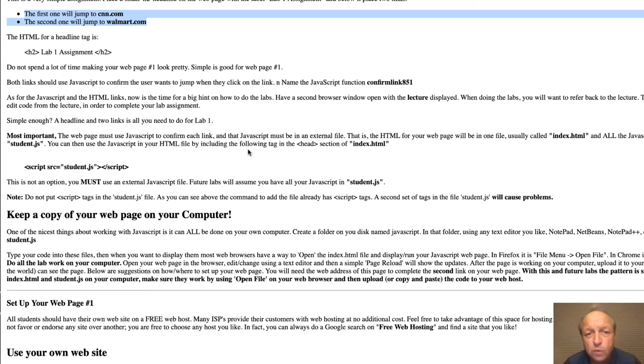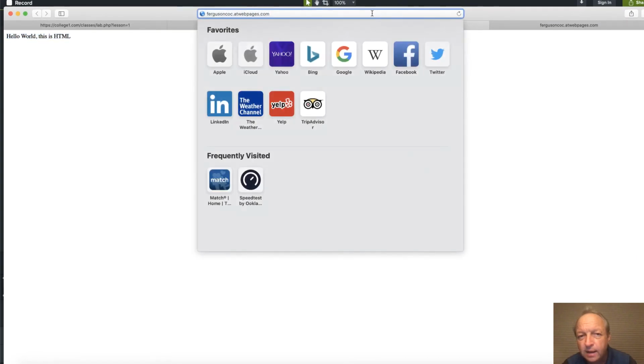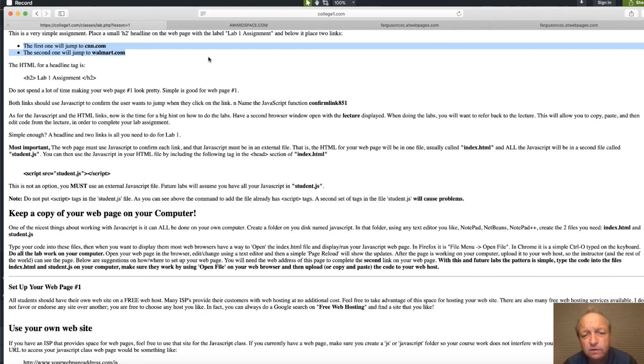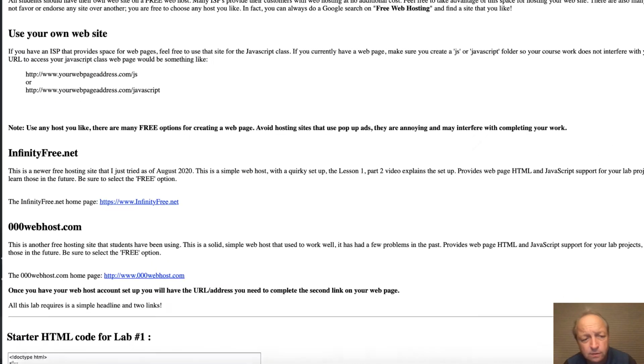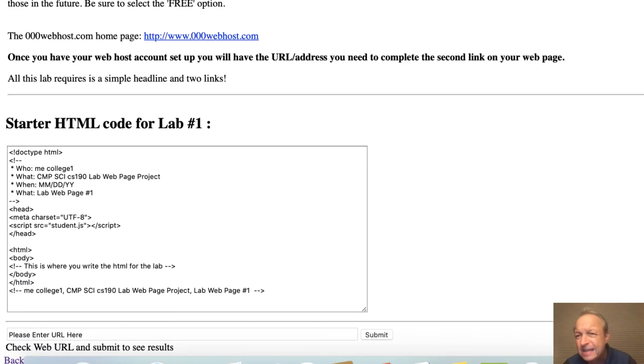Now, I do want to show you one thing, and this is for the JavaScript people. It might apply to the PHP people. I haven't done the PHP update, but this last summer, I redid all my labs in JavaScript, and we're going to do something new here. I'm going to go up here to my website, and in the URL, I'm going to copy that URL. This is just the fergusoncoc.atwebpages.com. Now, in the JavaScript class, when you're doing the lab, what I want you to do is go ahead and give me that URL.